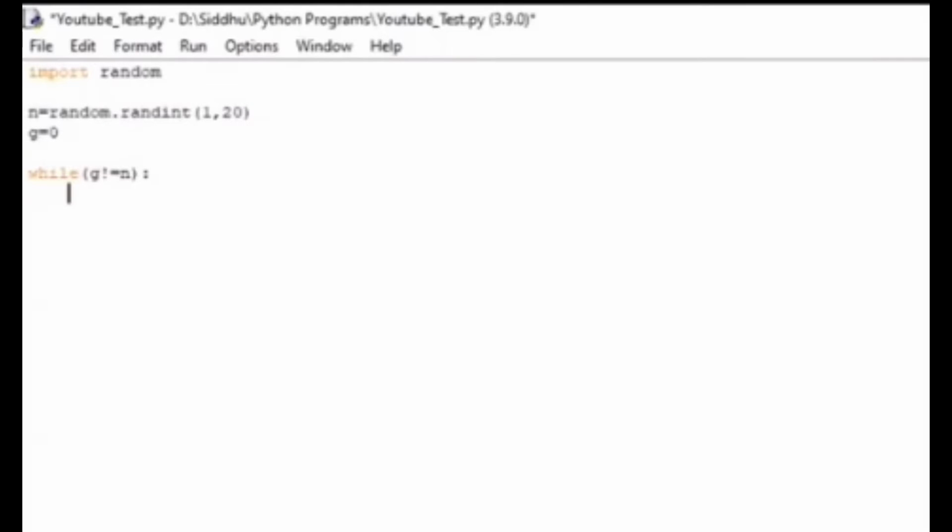then we need to make g an input so the user can actually type in what number he wants to guess. Input, and then you can do something like "guess the number" or, I don't know, "what number is it?" You can do either one you want.